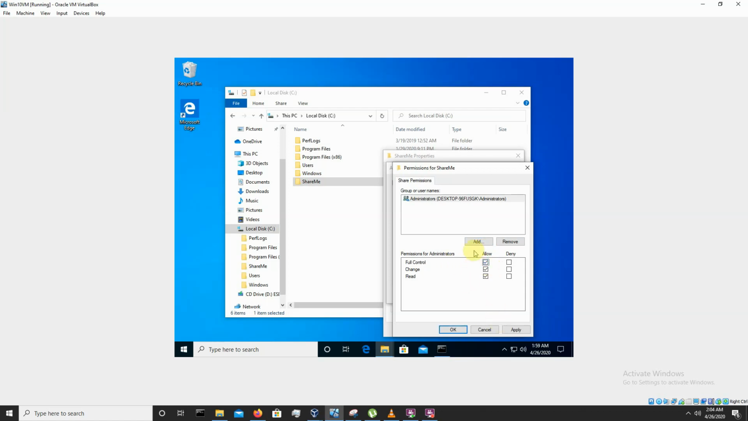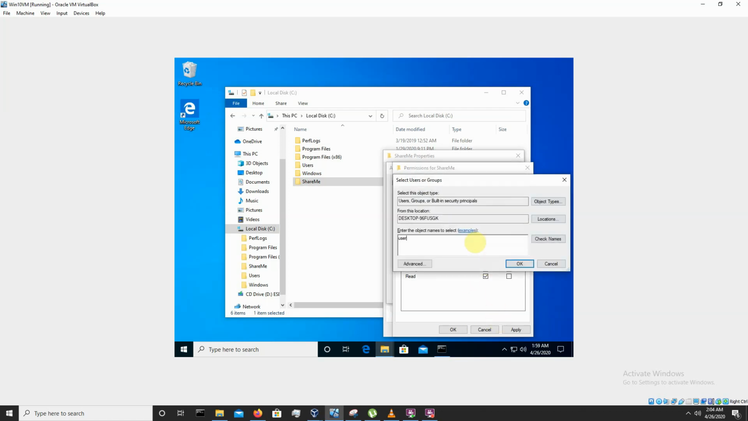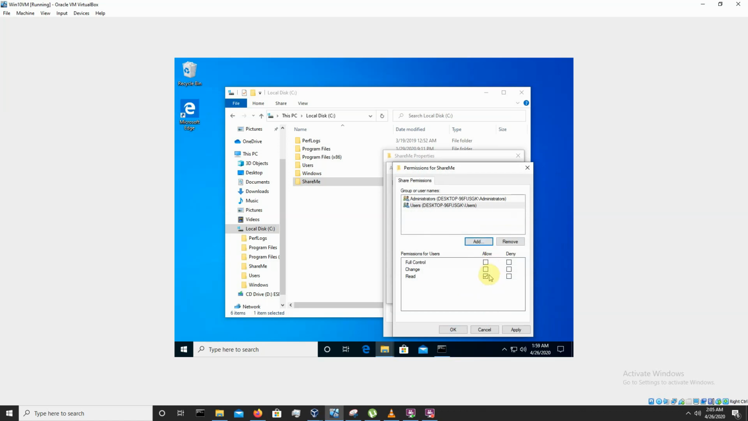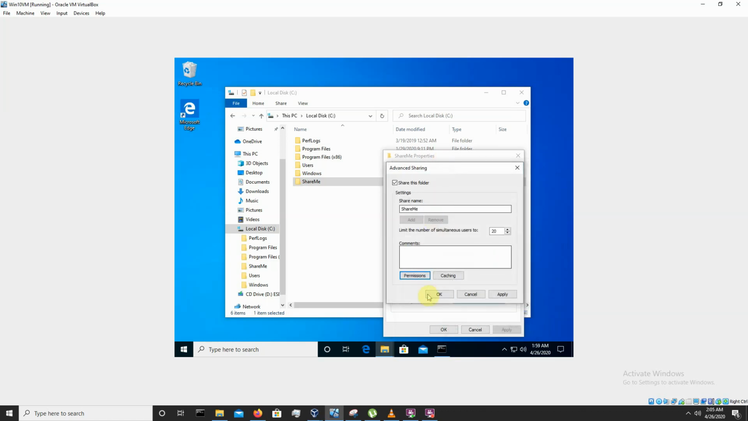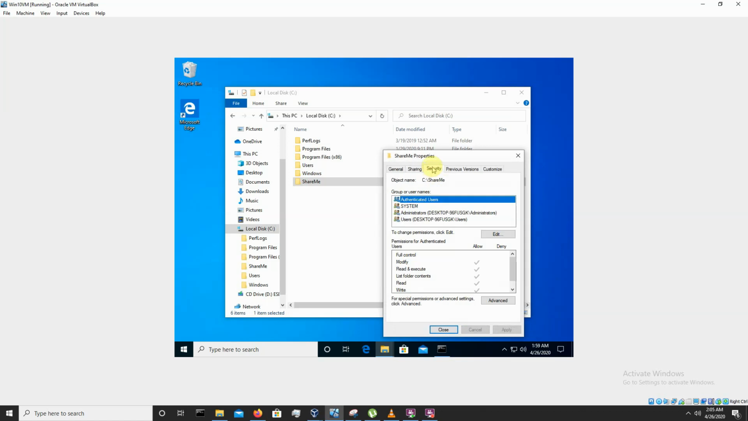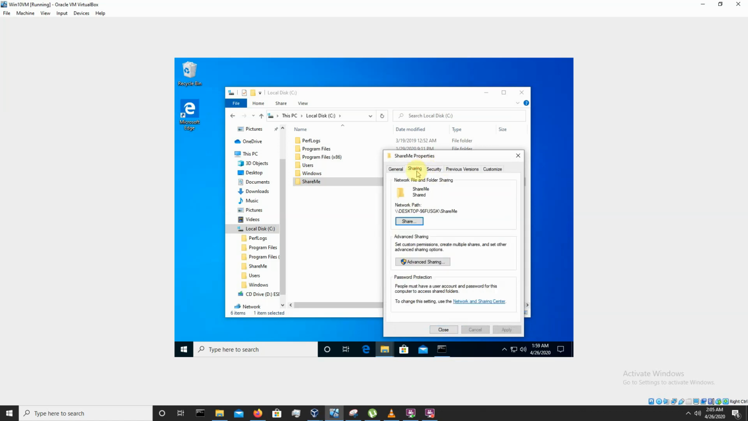So we'll give them full control, and then the rest of our users we'll just give read control. We'll OK out of there, OK out of here. Now these are the sharing permissions, and the way that this was taught to me is you'll never get more than what you did at the door.